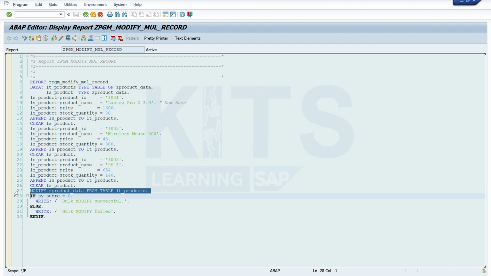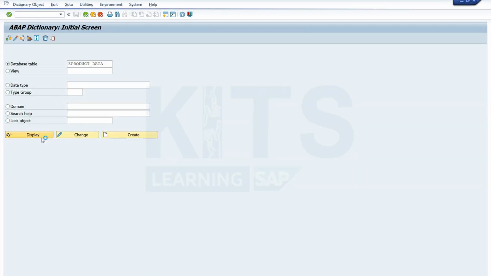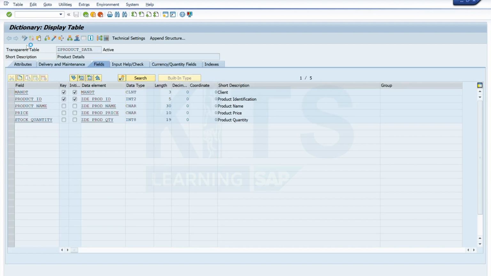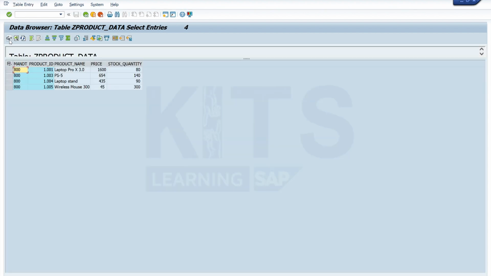Next, we execute the modify from table statement. This single statement automatically decides whether to insert or update based on the primary key of each record. After the operation, we check SY-SUBRC. If the value is 0, it means the bulk modify was successful. After checking the SY-SUBRC, activate and execute the program. Finally, we again go to T-code SE11, display the database table, and verify the records after execution. We clearly see which records were updated and which ones are newly inserted.